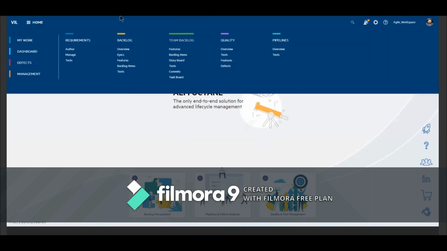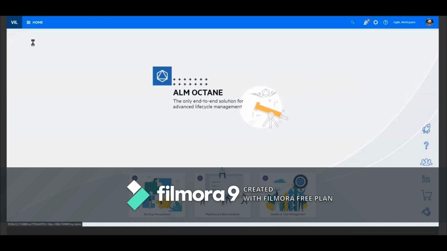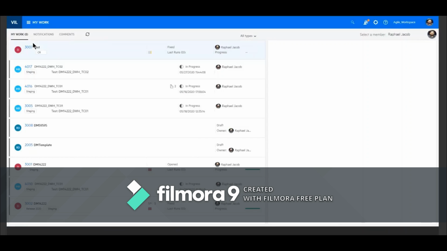So this is the overview of these 5 major modules. And we see this one menu here, which is My Work, Dashboard, Defects, and Management. This is a very critical menu wherein we will get an entire snapshot of things that are happening within our projects or the tasks that are assigned to us. If we go to My Work first, within the entire workspace, whichever work item or task, defect, test case, anything that is assigned to your name will be listed here with their current statuses.